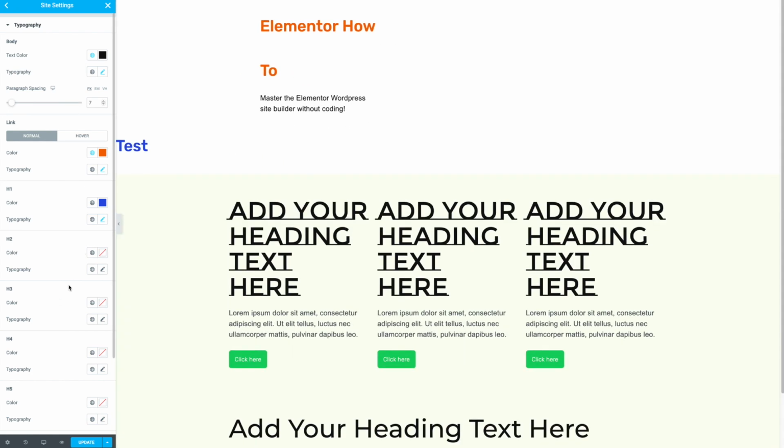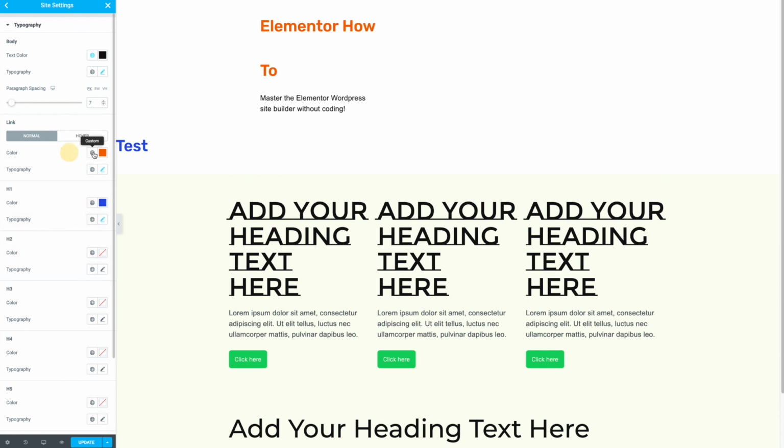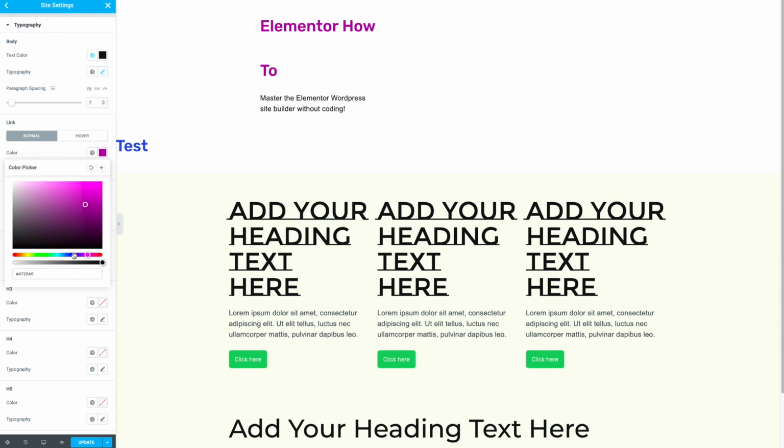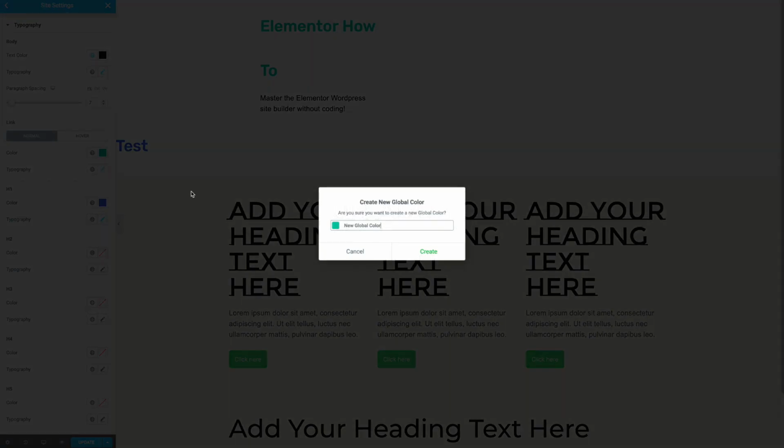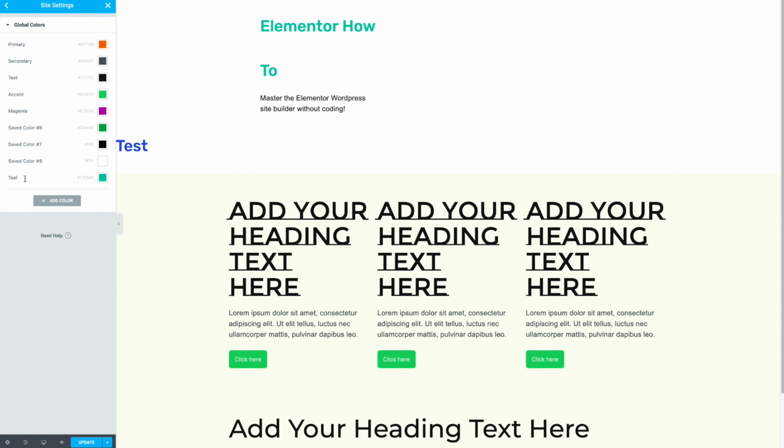I would continue to go through my link colors. Maybe I don't want it to be orange. I can choose a manual color here. Or I could choose one of my global colors. There's magenta. The neat thing is, as you're setting colors, if I set some color here that I thought was great, like that, if I click this plus button, I can add it as a global color. I'll just call it teal, and I can create it. Now, if I go to my global colors, you can see teal is here.